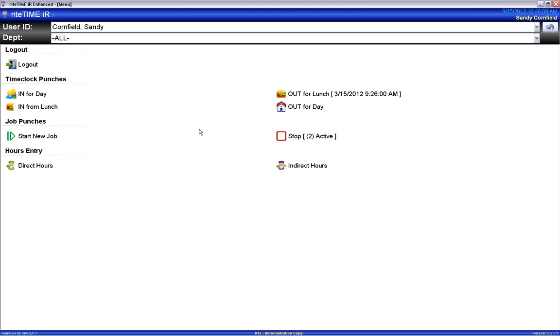Well, they can run riteTIME right from their desktop, and quite often what they will use is this function down here that says Direct Hours. Direct hours is very similar to a time card, where I can just simply say, maybe at the end of the day or at the end of my shift or whatever it might be, I worked on this job today, this operation, and I put in an hour and a half. So instead of having to do a start and a stop, I can just simply enter in the time that I've put towards various jobs today. And here's how that works.